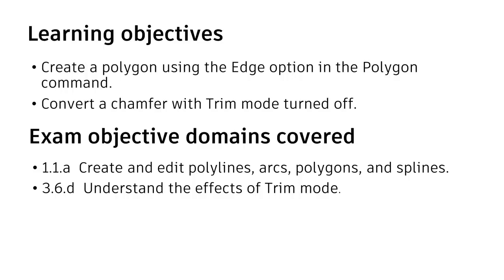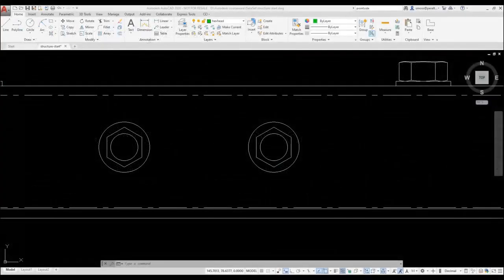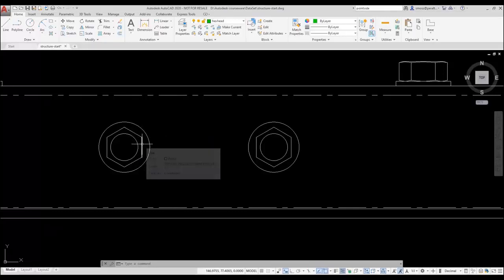The no trim mode allows me to place the chamfer, an angled line, without deleting or trimming any of the existing elements. I have some hex bolts which need to be defined as polygons using the edge option. If I hover my mouse over the hex bolt feature, you see that each hex bolt is defined using lines.